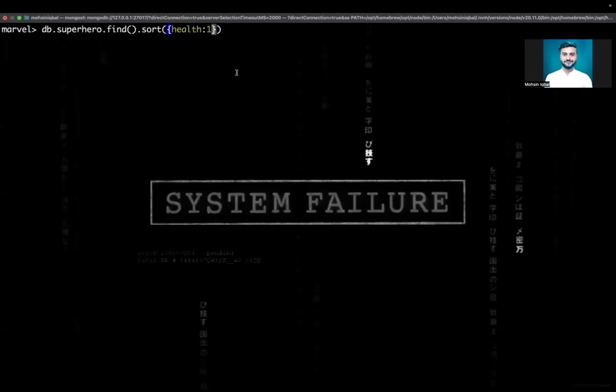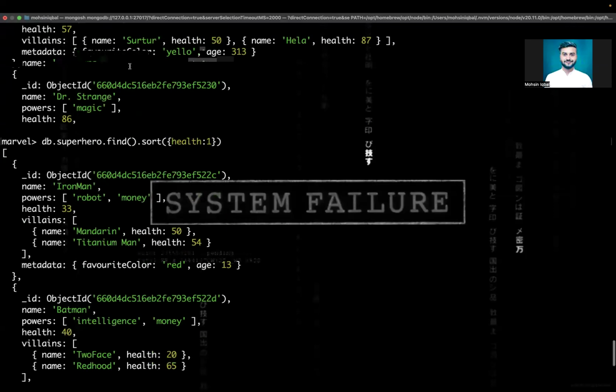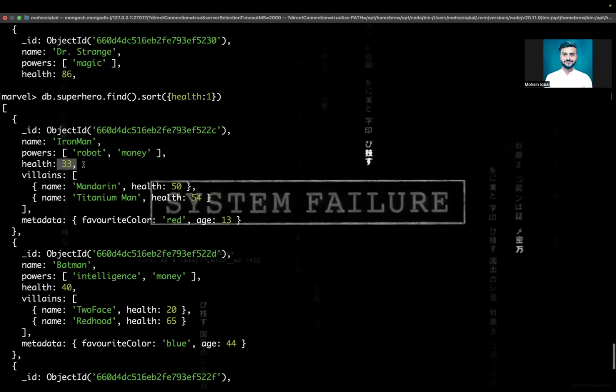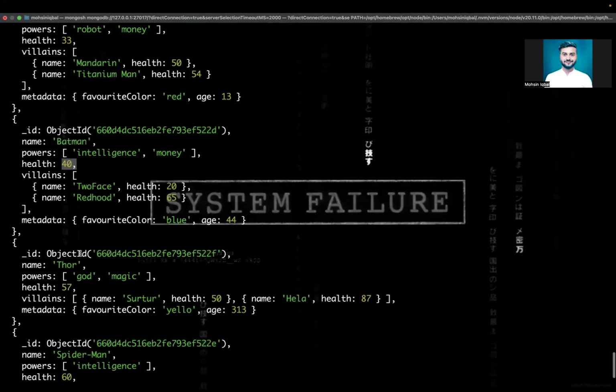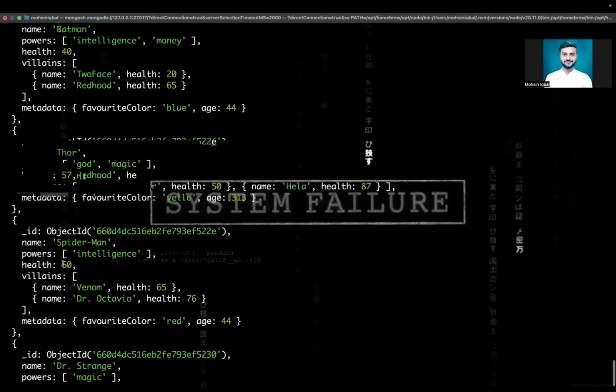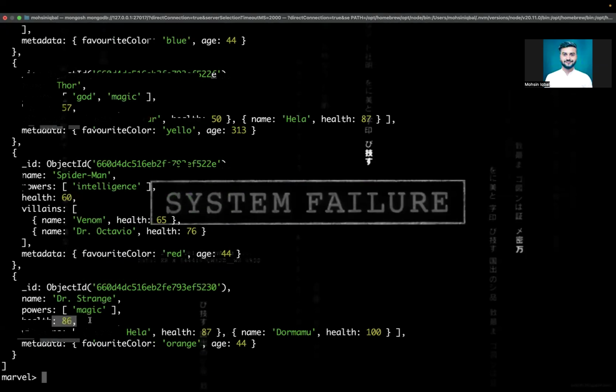Folks, remember here, you just have to give 1 or -1. 1 means ascending order. You will see that. If I hit enter now, it is coming in ascending order. You see 33, 40, it is increasing. 57, 60, 86. Understandable, folks?